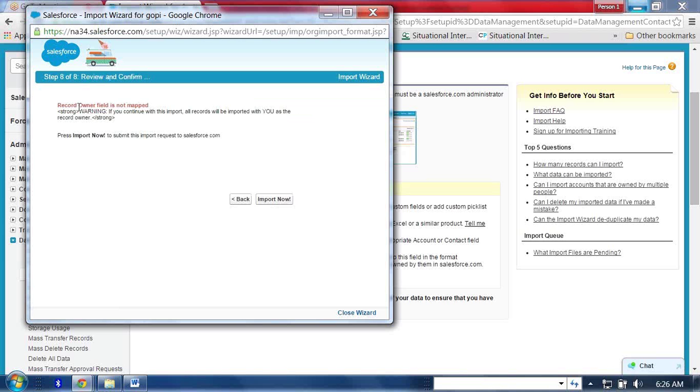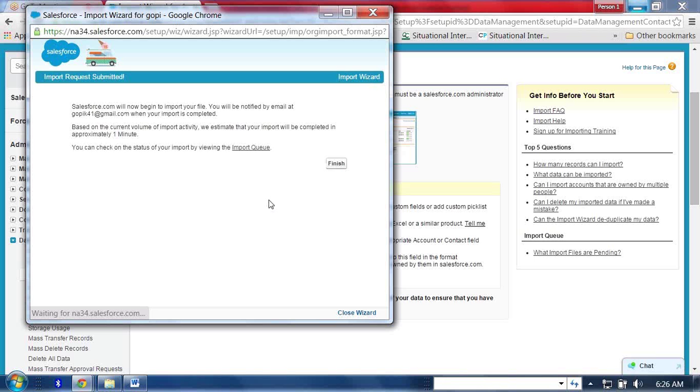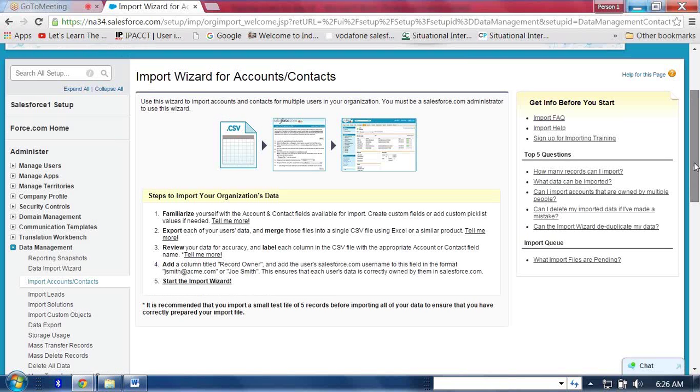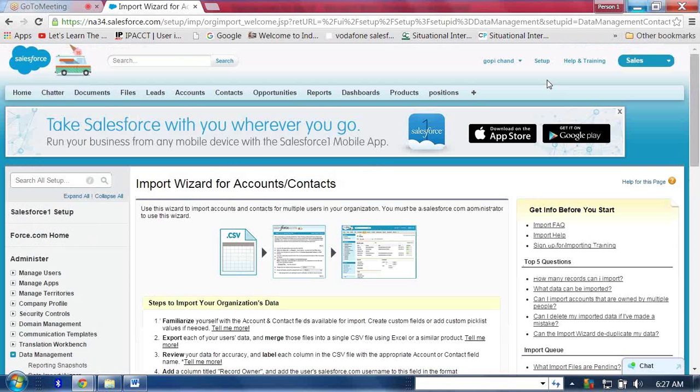It says the record owner field is not mapped. It is giving us a kind of warning that if I continue the import, I will be the owner of all the records. That is fine. I will click import now. Once the import is done, Gopi, you will also receive an email notification in your mailbox, whatever your email is in Salesforce. Now I will go to the contacts.